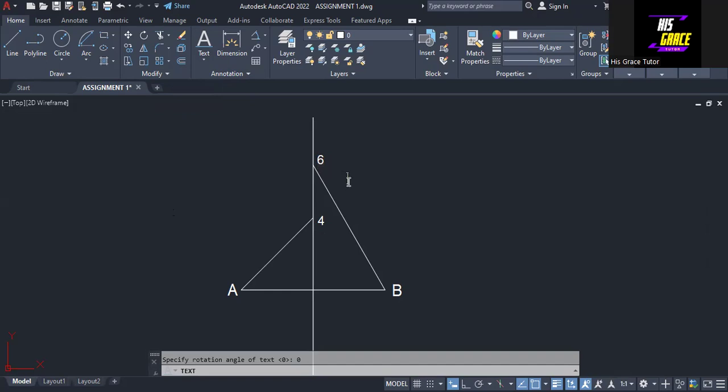So this point 4 and point 6: for point 4, if I want to draw a square, I'm going to make use of this point to draw a circle that will give me a square. And this point 6 here, if I want to draw a hexagon, I'm going to make use of this point to draw a circle that will give me a 6-sided polygon.